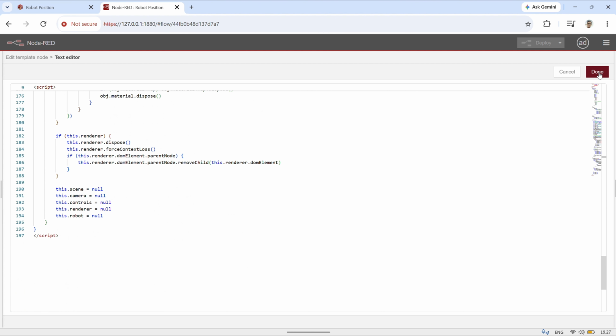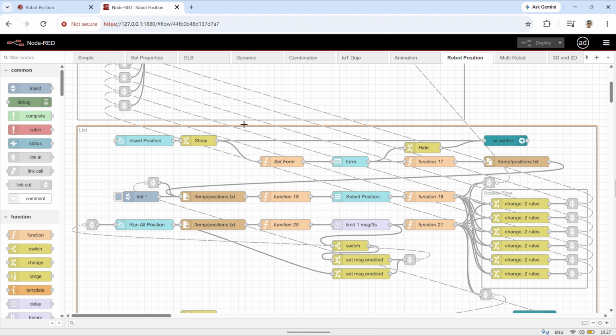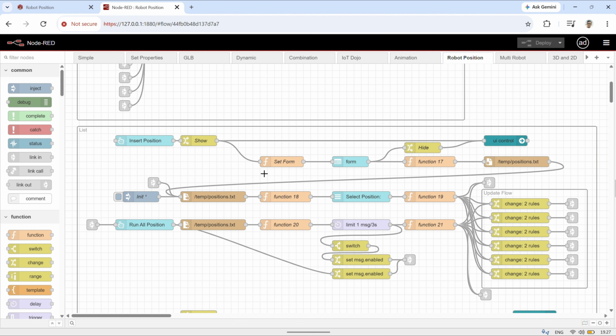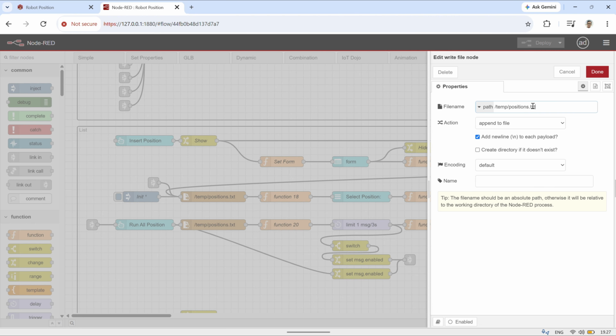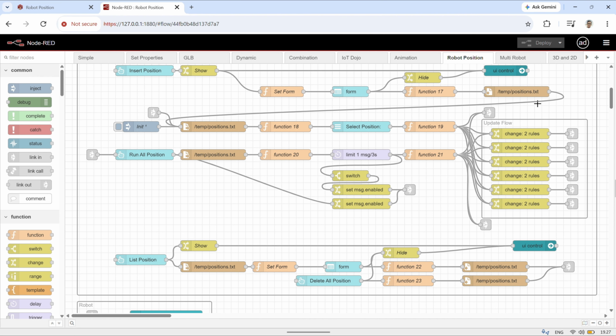This is how I save each robot position in a text file, making it easy to configure, edit, and reuse different motion sequences. For more advanced applications, you can also store these positions in a database, making them easier to manage and retrieve dynamically.